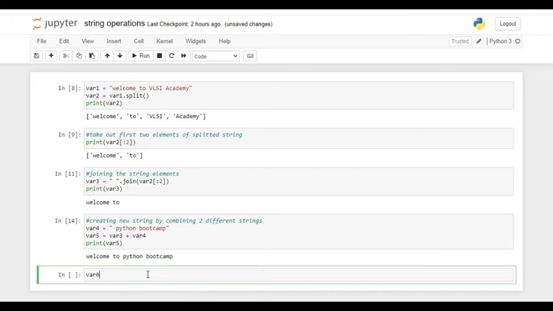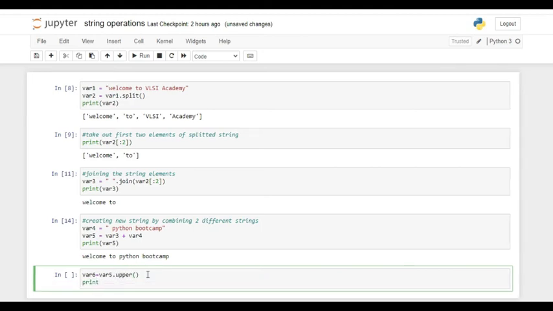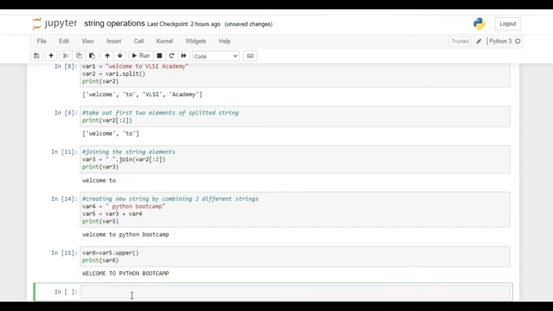Now let's say we have to change the case of the string. We use upper method to make all the alphabets in the string uppercase. Similarly, to make all the alphabets in the string lowercase, we will use lower method.